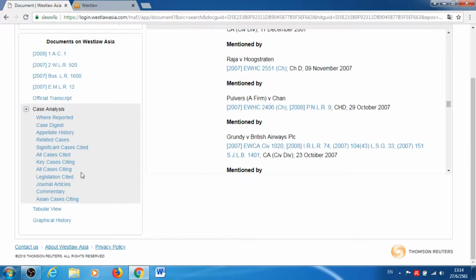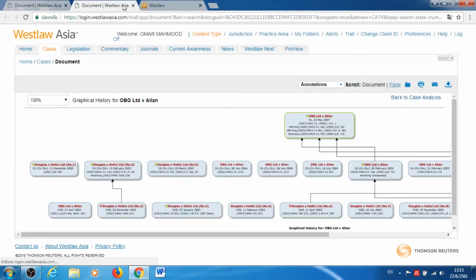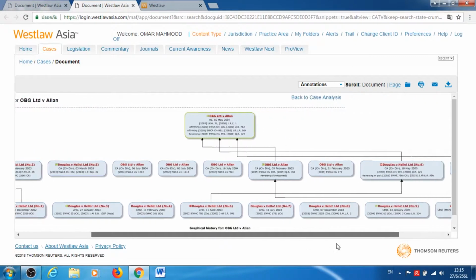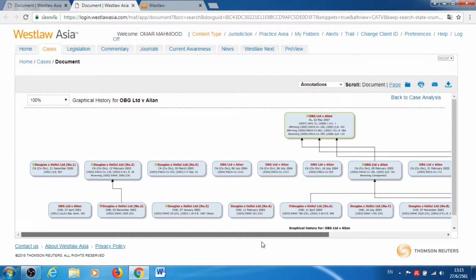One final thing I want to show you about case analysis is that we have something here at the bottom called graphical history. Now, what graphical history is basically a diagram, and one of the reasons I selected this case is because you can see how big this case actually was and how it progressed through the courts.